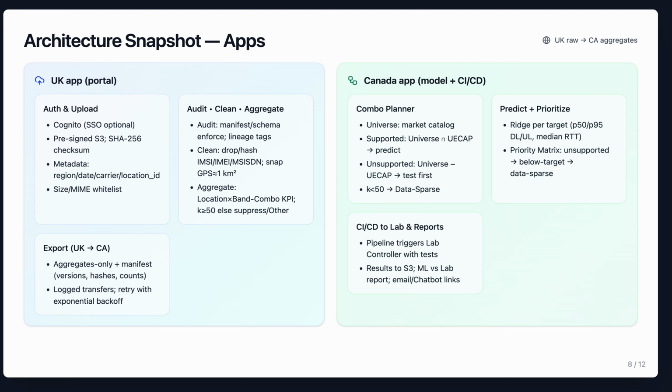We also provide a CI/CD in lab. We have CodePipeline that can auto trigger lab testing, and the result we put up to S3, and the same we generate machine learning versus lab report, and we can email or chat both the links or the result if needed.